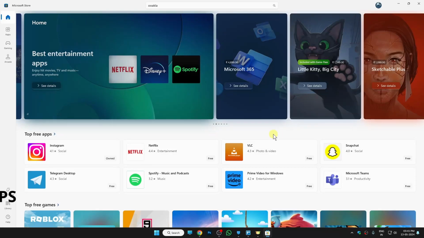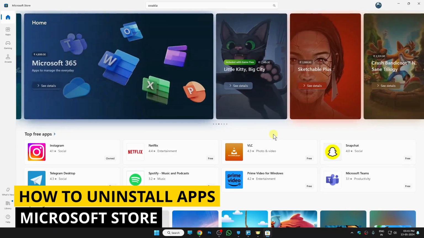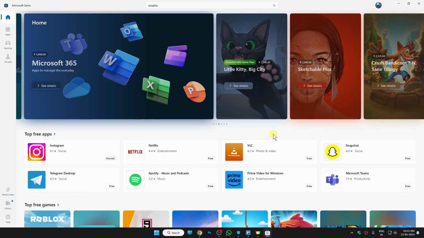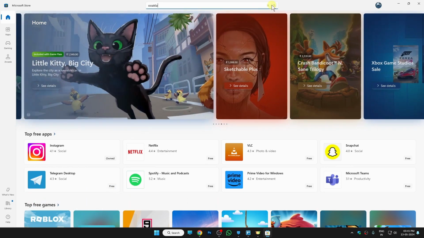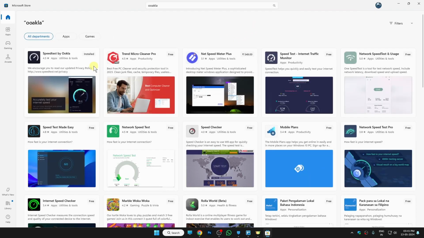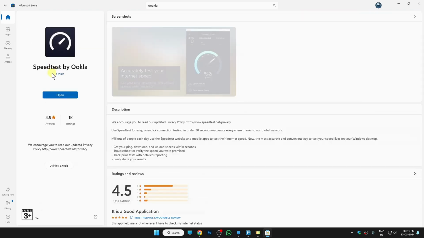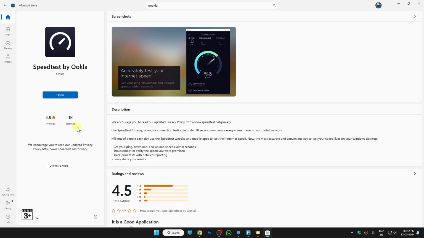In this quick video, I'll show you how to uninstall apps on Microsoft Store in Windows 11. So to uninstall apps, we can simply install it from Microsoft Store, but we can't uninstall it from Microsoft Store. You can see I can install this application from here, but I can't see any option to uninstall this app.